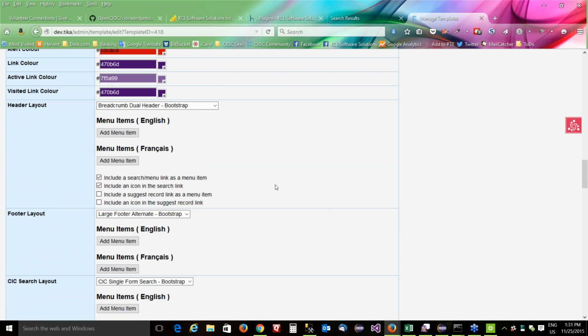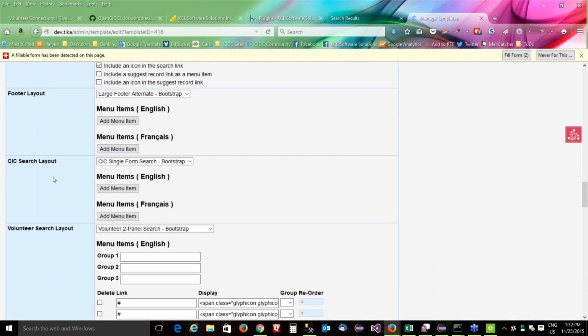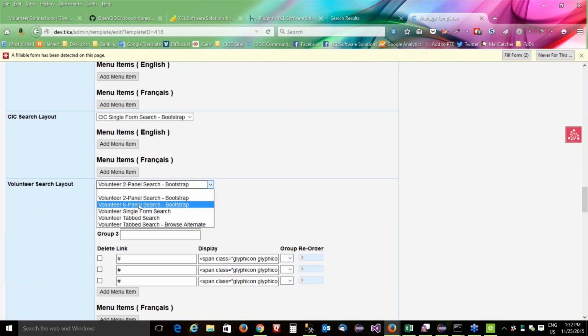Right now we're only supporting it in the newest headers, so that's the banner header and the dual header. And in the CIC and volunteer search layouts, we also support the drop-downs in the newest ones, so the CIC single form search Bootstrap and the volunteer 2 and 6 panel searches. Eventually we will get the drop-downs into all of the searches, but they're not there yet. So don't be confused if you try and set up groups and they don't work, because they're not supported yet in all of the templates, only some of them.